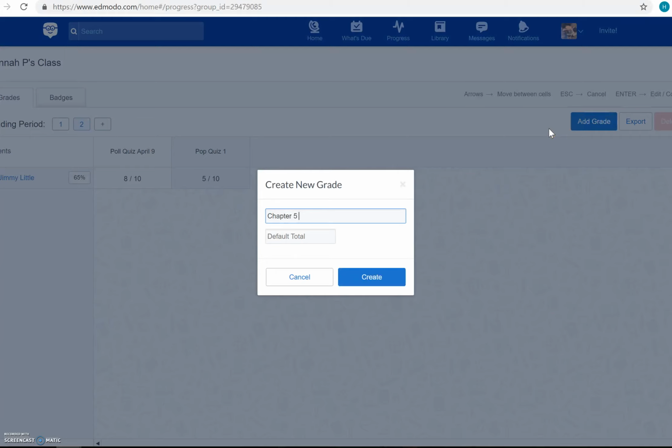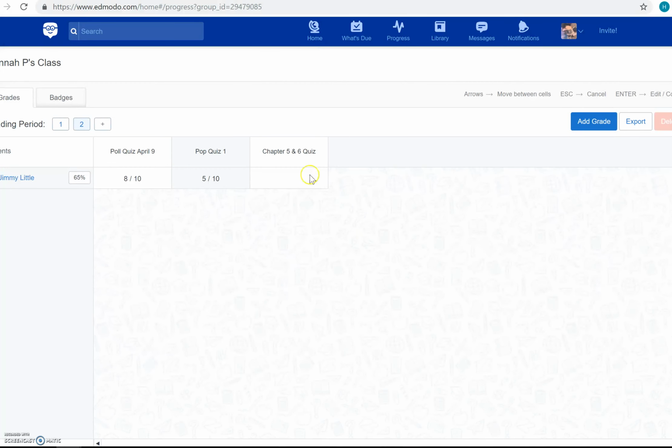Chapter 5 and 6 quiz, and then you can put it's out of 10 points, create. So then when you create it, it's going to come over here and it's going to create it. And all you do to add the grade for little Jimmy over here is you just double click it. Oh, little Jimmy made a 90, so he got 9 out of 10 points. And then you unclick it, and it actually adds the grades right there, and then it updates their average.